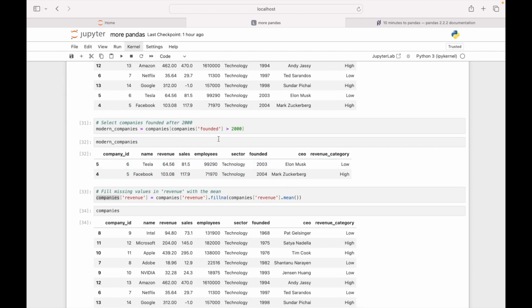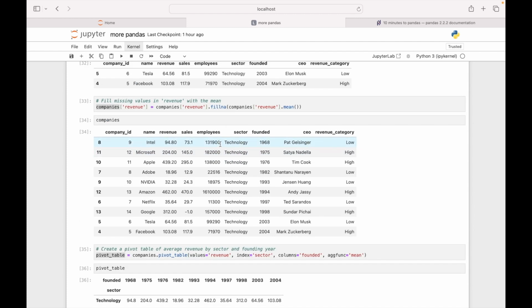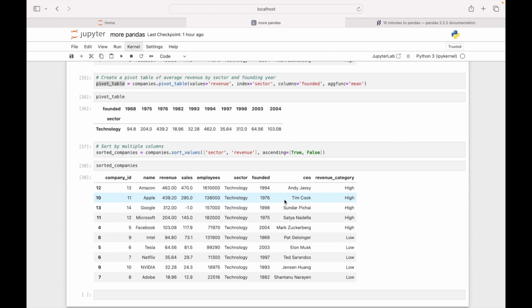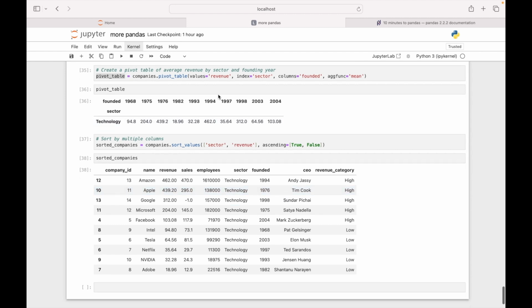Then I'm filtering the companies which were founded post 2000. Here I'm filling NA values with the mean of revenue. Almost 50 to 60% of the time goes into data analysis whenever you want to build any model, and this is a very important skill to have. I want you to be really good with pandas. You can do a pivot table, as you can see here. In the aggregation function you can use mean, count, sum, and here I'm sorting those values.